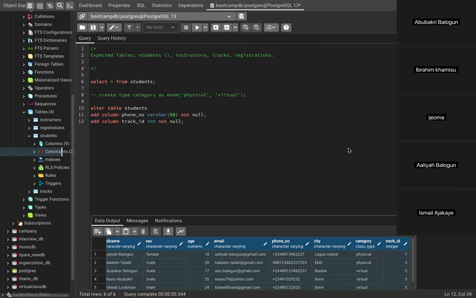Alia or Abubakri, can you drop the syntax for delete? Delete a column. How do you remove a column? Which column do you want to delete? Track, sir. Okay, delete from tracks where track ID equals the track ID of the record you want to delete.